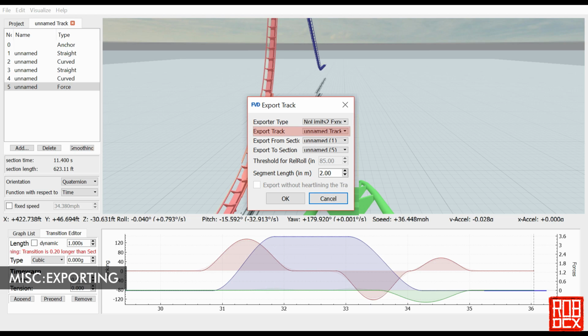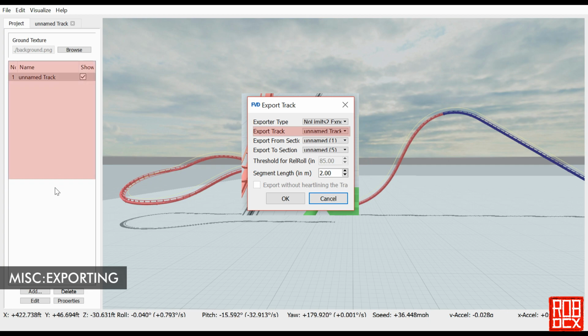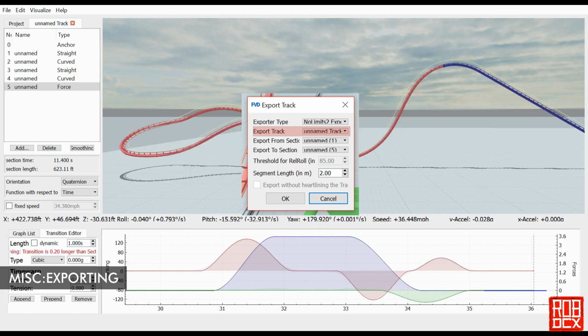In this case, we only have one track because we only created one track. If we go back to project, we could have separate tracks over here. We could add another track, and we could have multiple tracks. In this case, we just have the one.